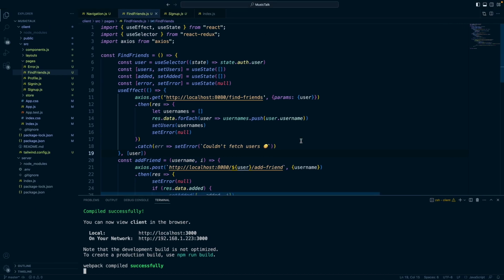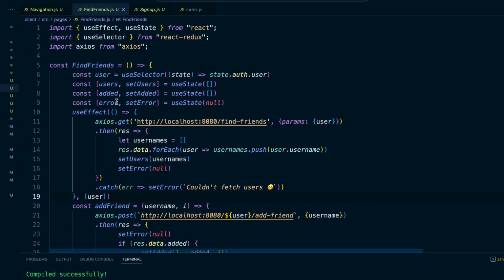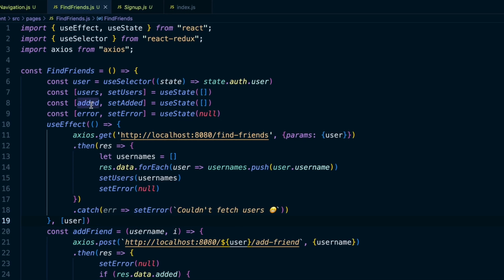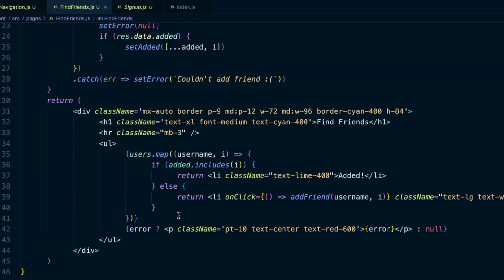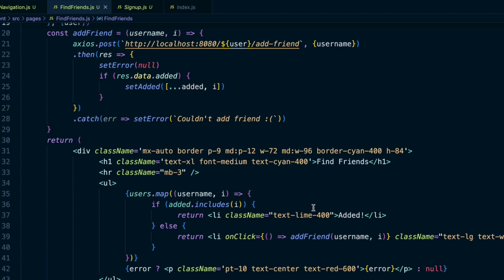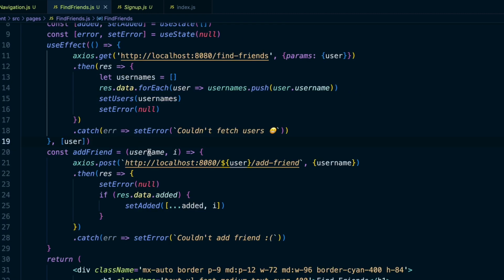So then in the code, I have some local state of an array that I called added. And then when I display the usernames, I'm passing in the username and the index. And when you click to add a friend, you click on their username. It calls this addFriend function where we're passing in the username and index. If it's successful, we add the index to the array, and we also spread in any other index numbers of any of the other usernames that were added.